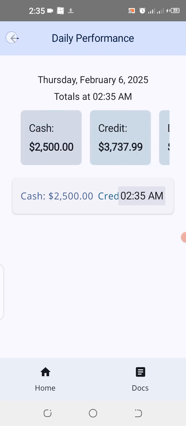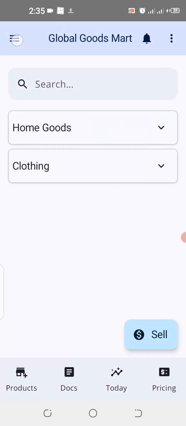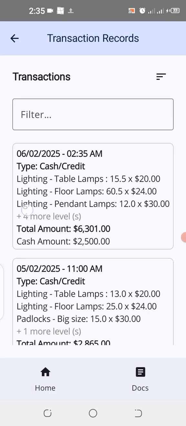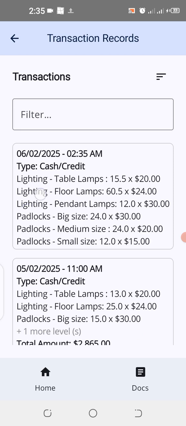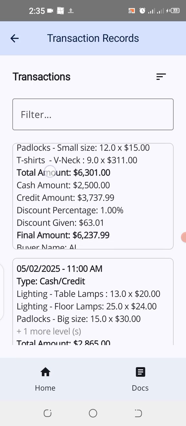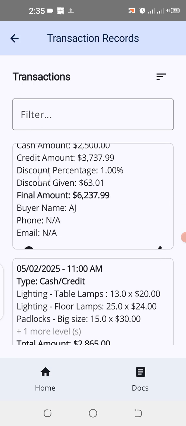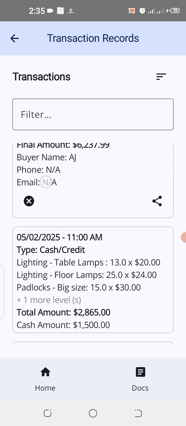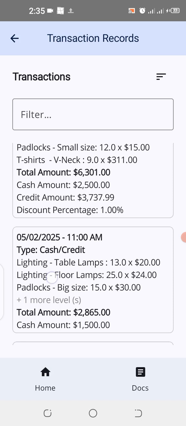So let's go to the transaction history section to check. So the detailed transaction record has been added as well. And this will happen to all the transactions that you make. You should note that because we did not enter the buyer's email and phone, not applicable or not available is displayed to us.